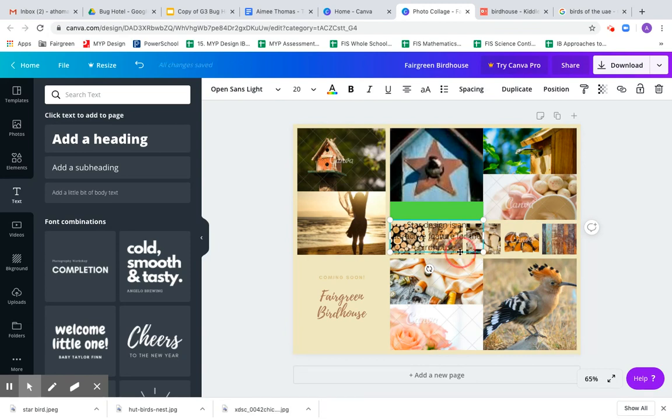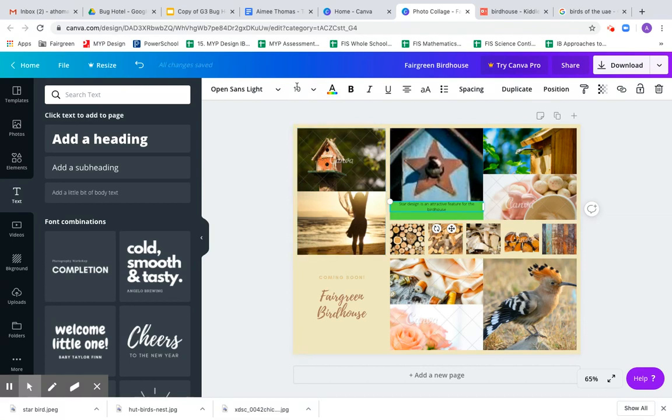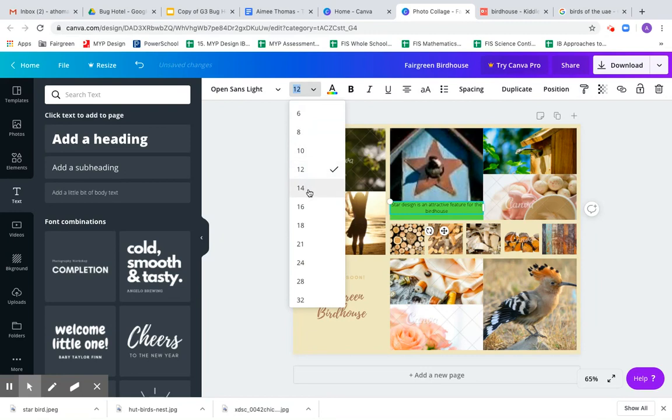So I'm then going to move it so it's on top of the little banner that I've made, and you can see it's a bit too big, so highlight the text, and then at the top you can see the numbers here. They tell you what size the text is. So 10 you can see is too small, maybe go for 12. No, still too small.